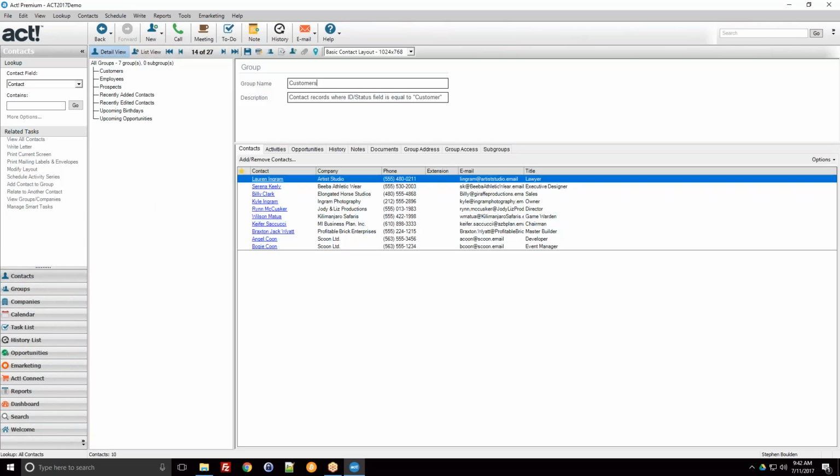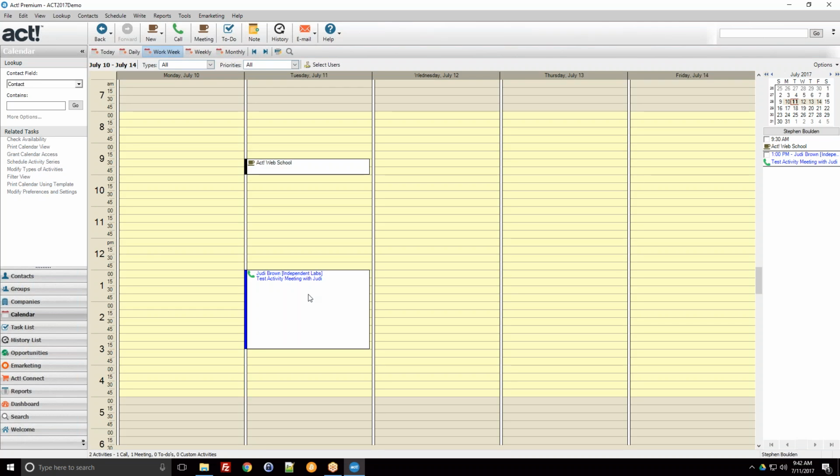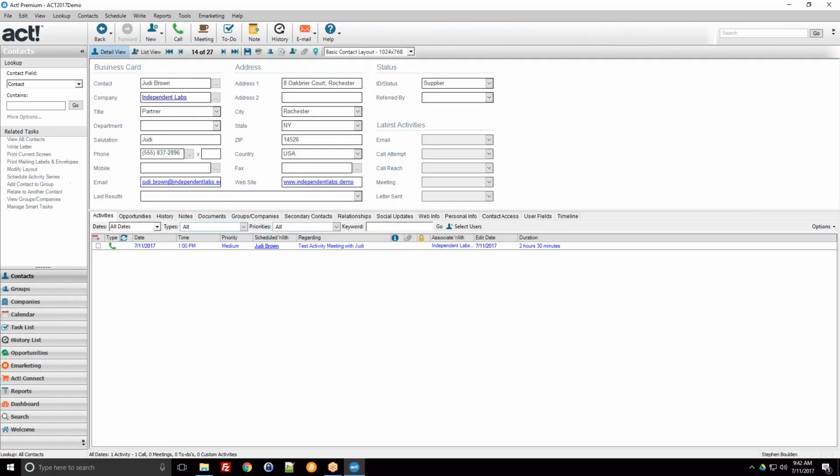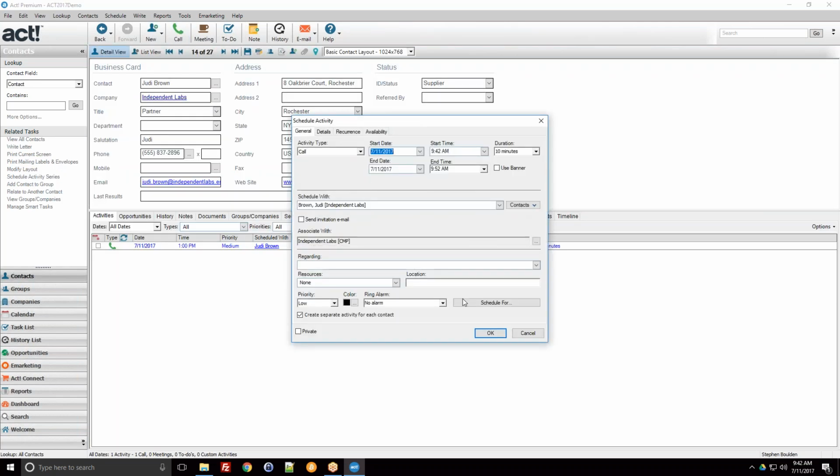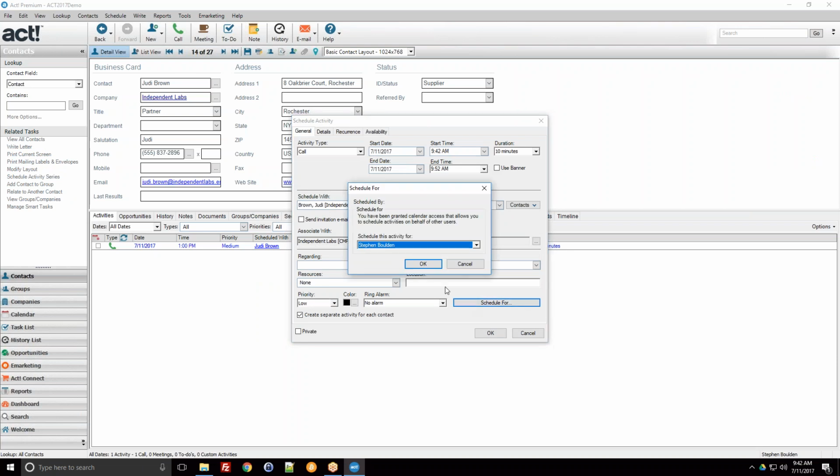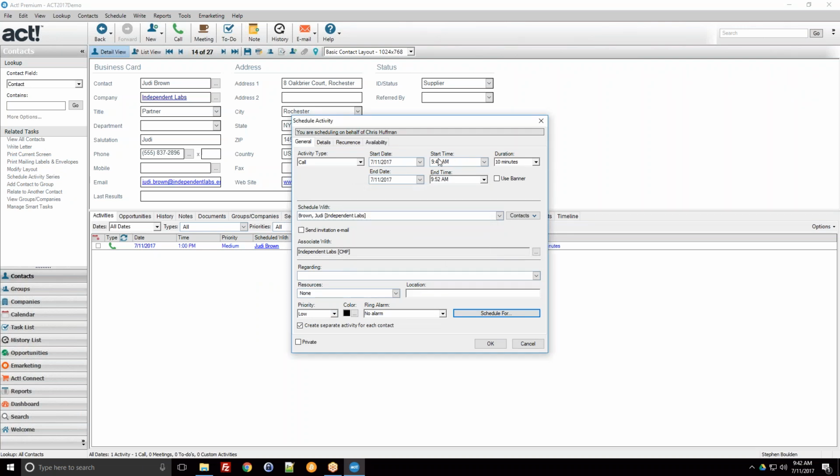And I said that I would come back to that Schedule For option. This is all on my calendar here. If I wanted to schedule a call for somebody else, there is a Schedule For button where I can actually choose to put this activity onto Chris's calendar. So if I select Chris here, now it tells me you're scheduling on behalf of Chris Huffman. Very good for if you want to tell somebody else at your company that there's a phone call for them to return, or possibly an administrative assistant role might want to be scheduling on behalf of other calendars all the time.